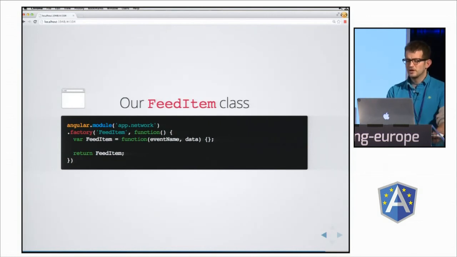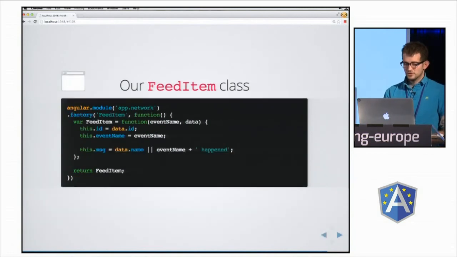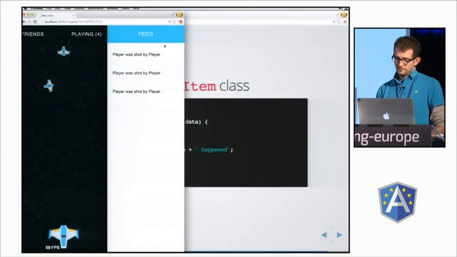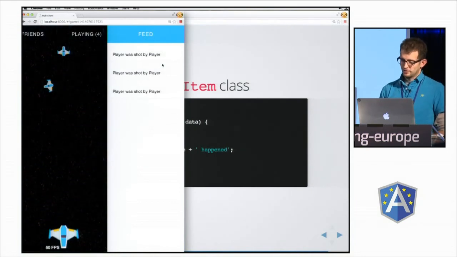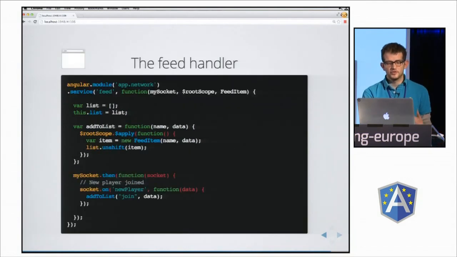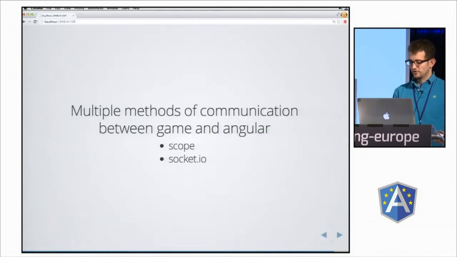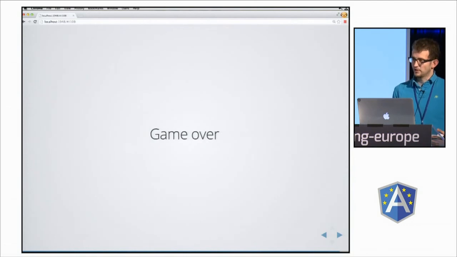Okay, so what we can do is if we want to communicate back to our application, we can, as we did before where we have this nice little feed when we're saying that we have a player getting shot, fire those events either using something like socket.io as we have up here, or we can use the scope as we kind of mentioned before. So we have multiple ways of communicating between Angular and the game. And with that, game over.